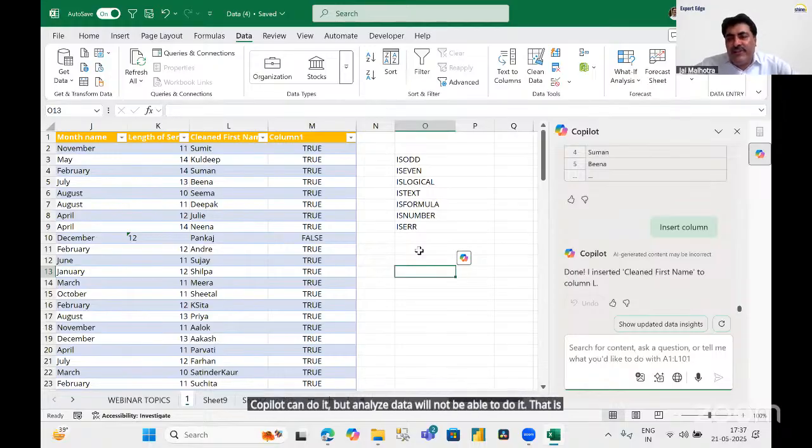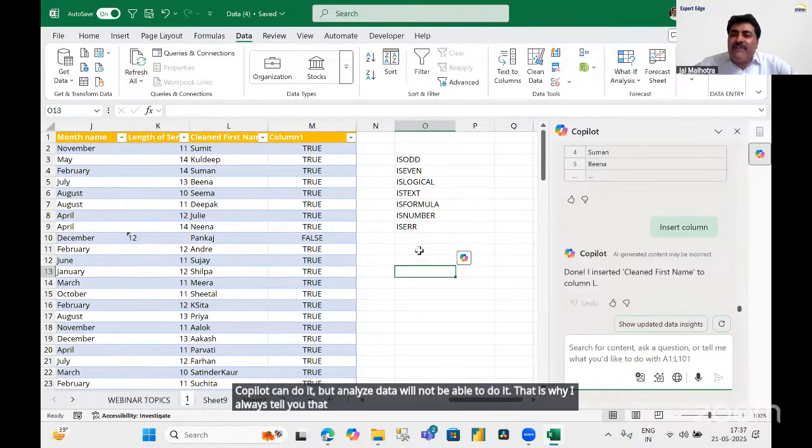That is why I always tell you that Copilot has much more flexibility, and more authority is provided to the user. So you can take advantage of Copilot as compared to Analyze Data.